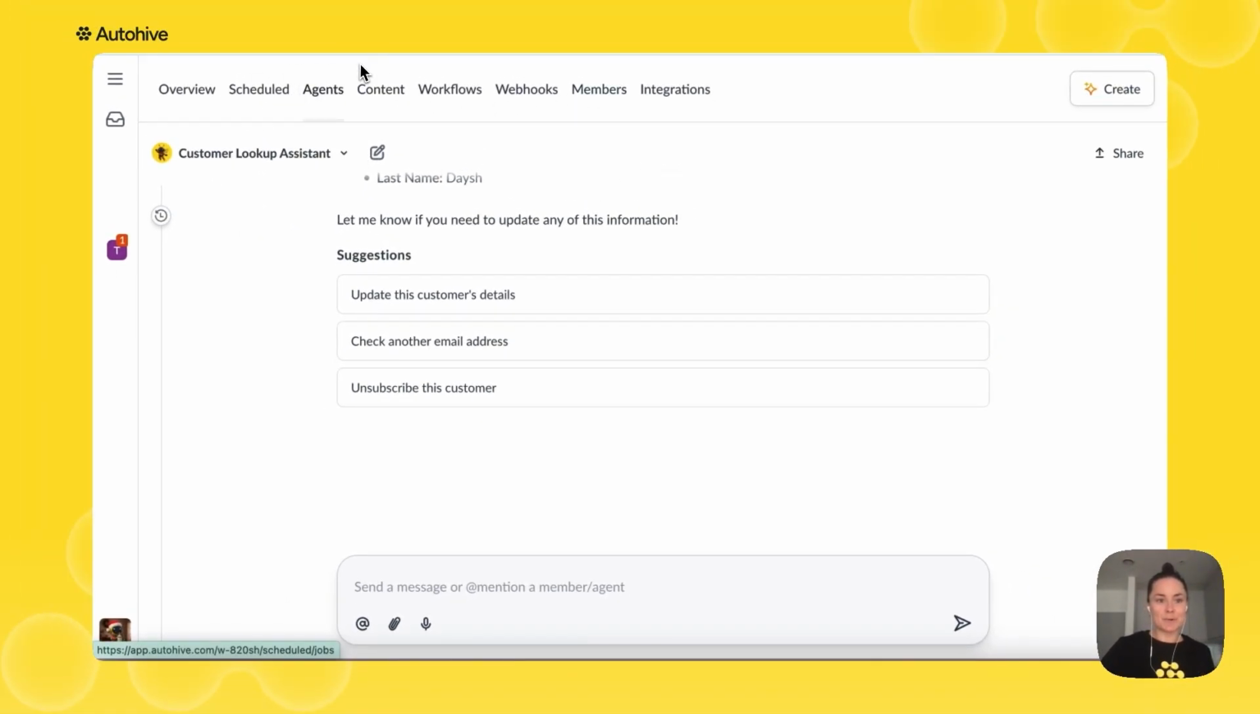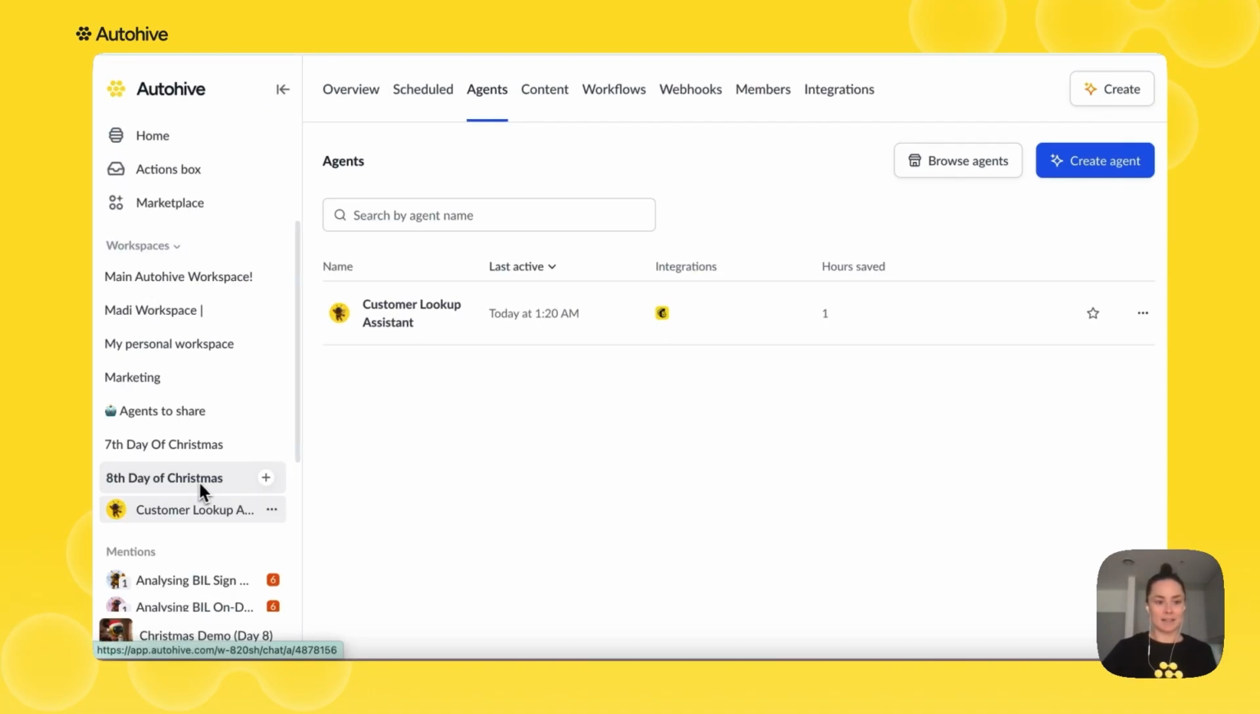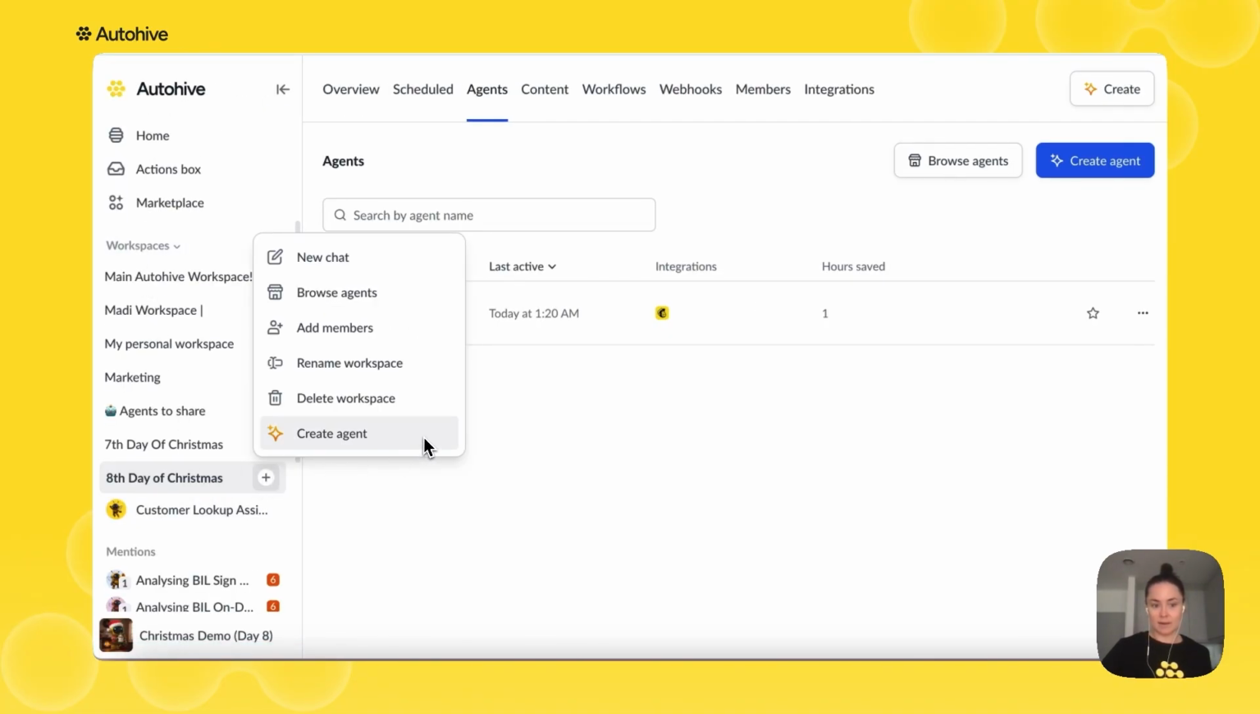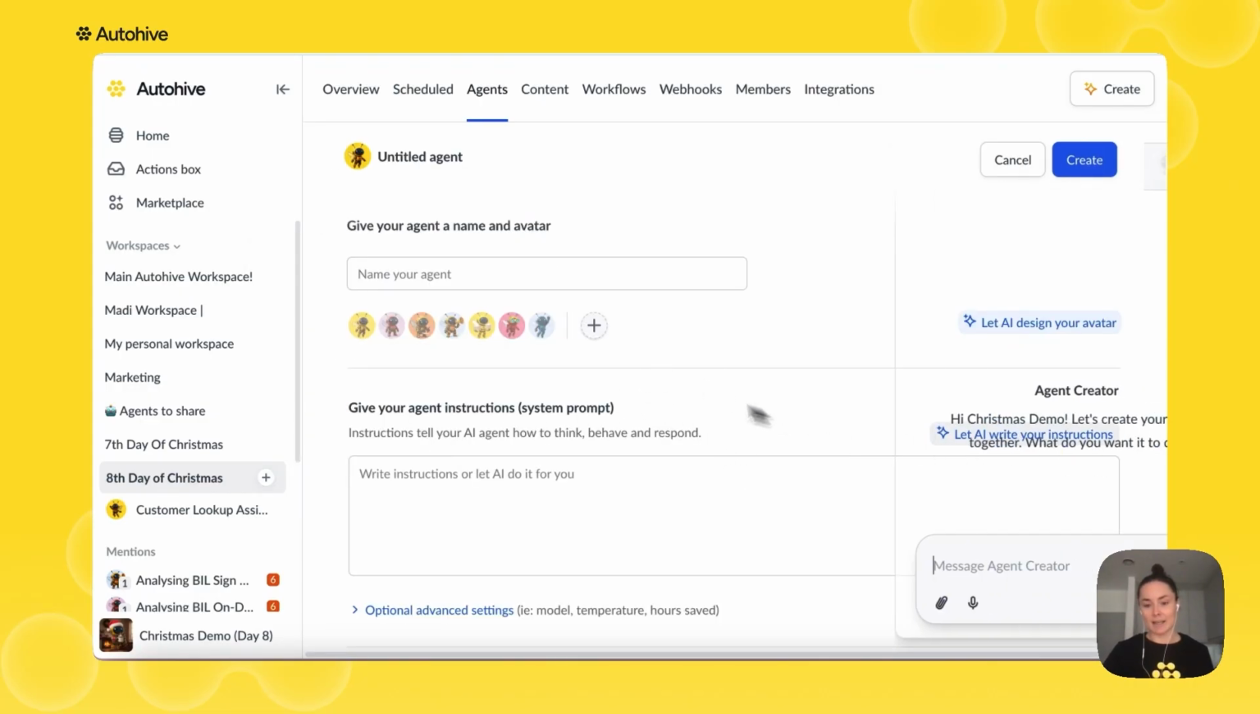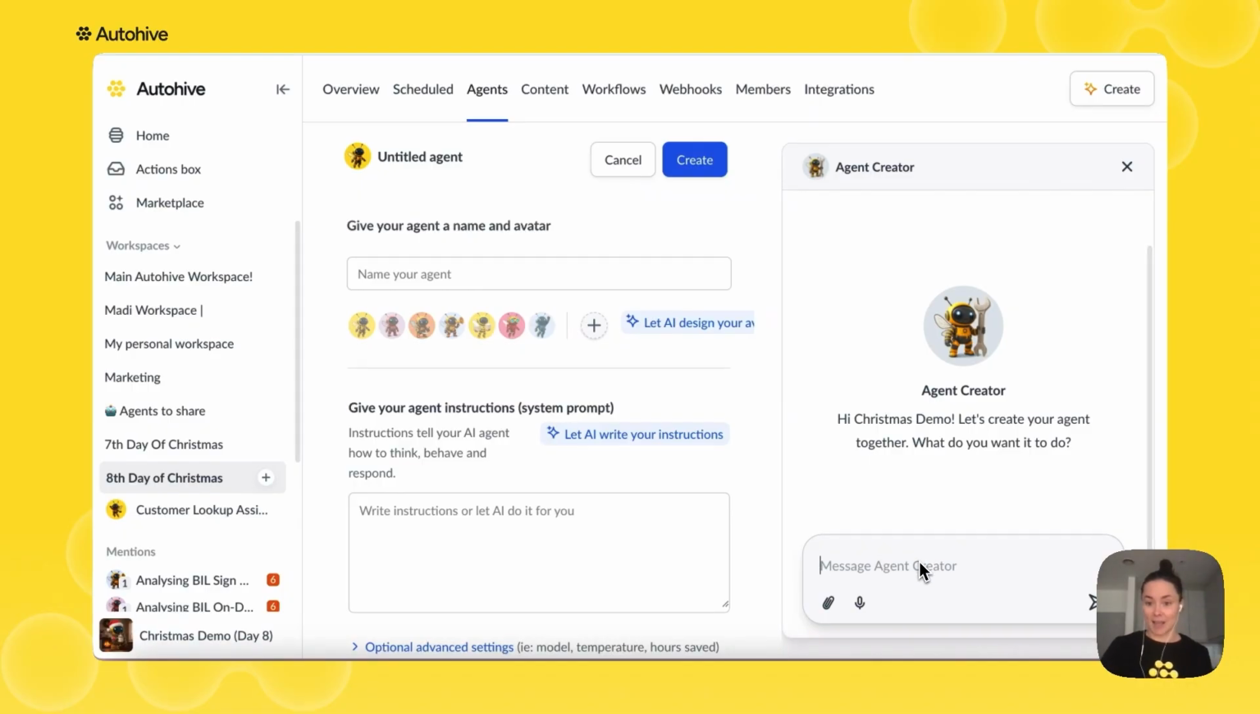Agent number 2, we're going to create another custom agent. I'm going to go back into my 8th Day of Christmas workspace and I'm going to create agent. Once again, I'm just going to use the amazing Agent Creator function because it is so much faster than I could ever be. Great. I want to create an agent to help marketing managers stay on top of their Mailchimp campaigns, provide information about campaign performance, email lists, cover subscription counts, open rates, click rates, and recent campaign results in a really easy to read format.